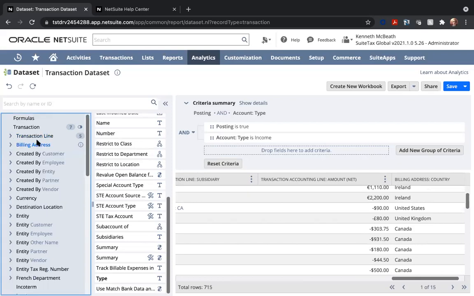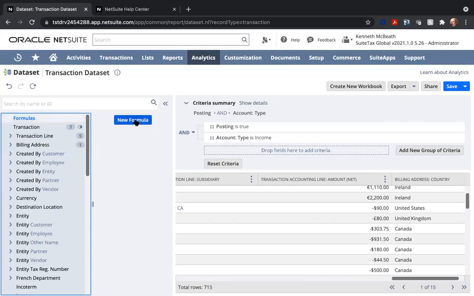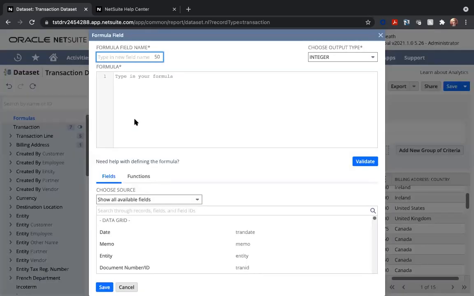Now, if you'd used one of the other data sets, such as the sales invoice data sets, then that automatically has things to resolve that issue. So what I can do now is I can hit formulas, and I can create a new formula. And then here, I'm going to put in net amount. I'm just going to put formula as the name, just so that I know that that's the field I'm looking for.